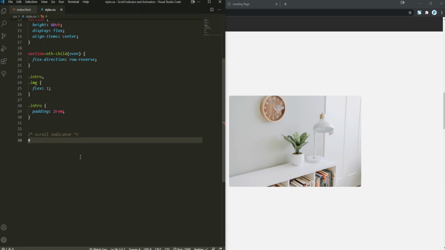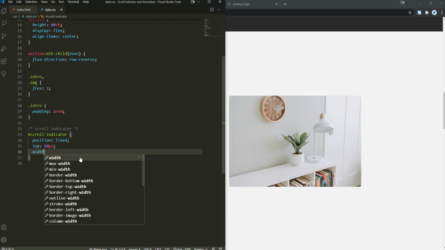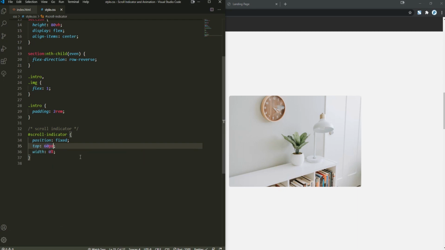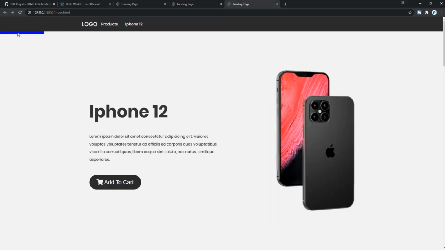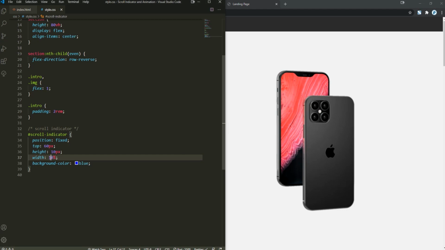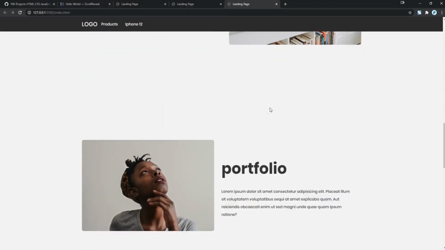Here I'm going to get the ID called scroll-indicator, position that as fixed. From the top side is 60 pixels. It's going to have a width of like 0% and also a height of like 10 pixels. Let's add a background color for that and set it to be blue. Actually, I'm going to set this to be like 10% so we can see at least we added it. Here is the scroll indicator and I'm going to set this to be 0%, but using JavaScript we're going to be changing that based on whenever we are scrolling down.